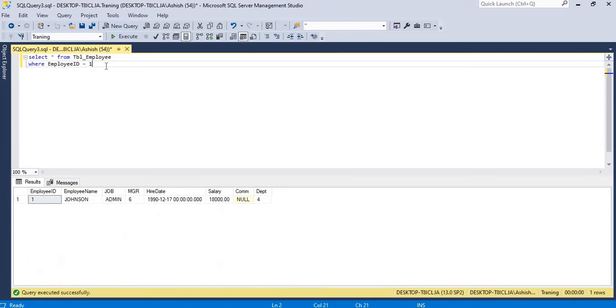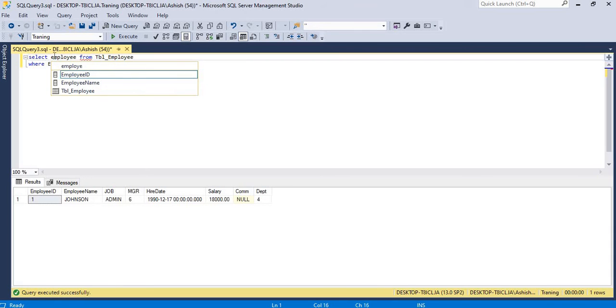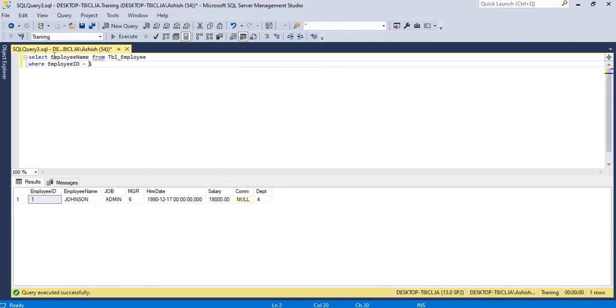Now you can see only those rows which are related to that employee. In the real world, it comes like this: I want to see the name of the employee whose employee ID is 6. So the scenario comes like this. I will be telling you real-time scenarios also.